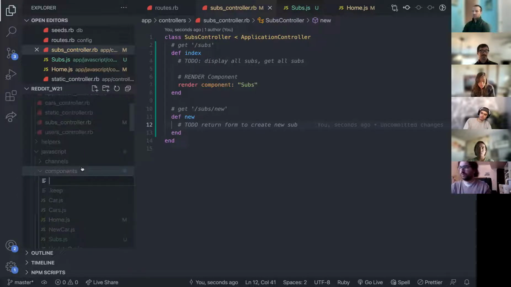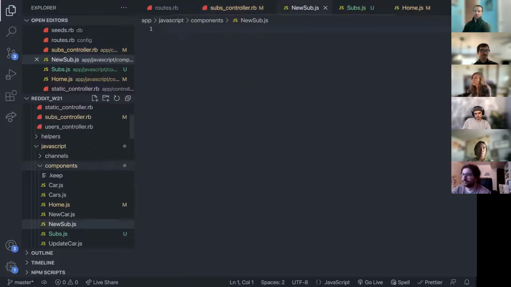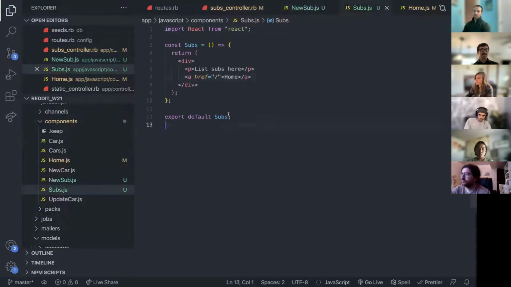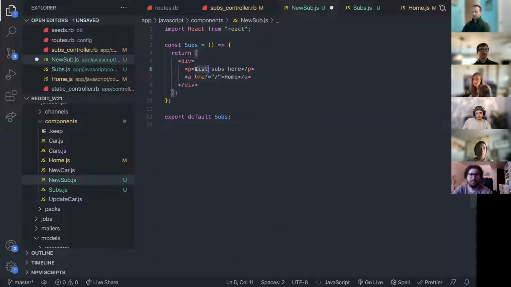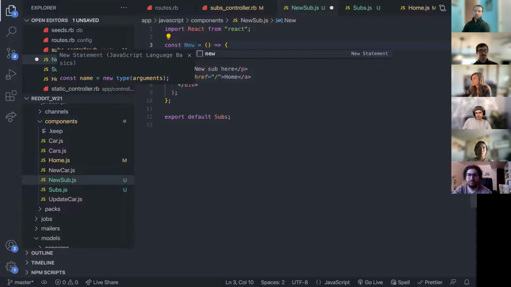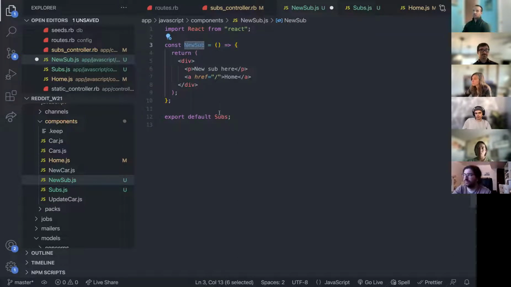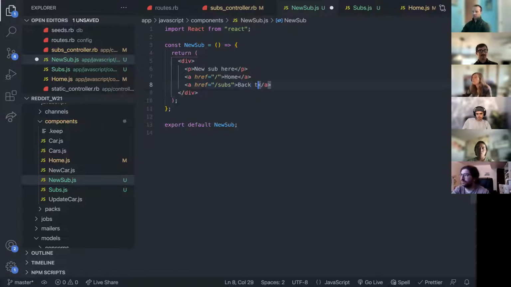So I'm going to make a new file in here. Let's call it newSub.js. I can just take this subs file and throw it in here. New sub here. Let's call this new sub so our names match. Sure, we can leave a link to go home, but I also want a link to go back to my subs. So that would be /subs. And then I could say, back to subs.